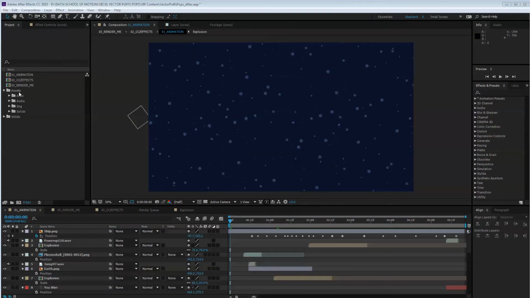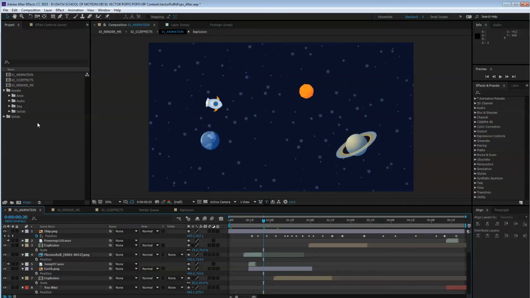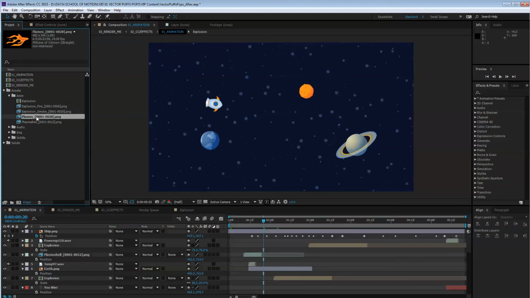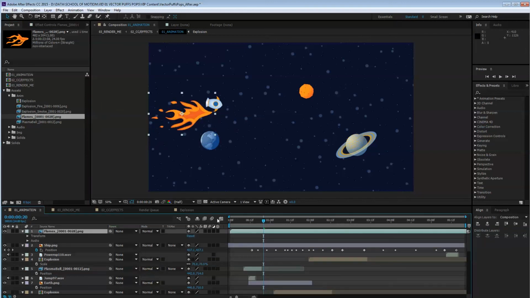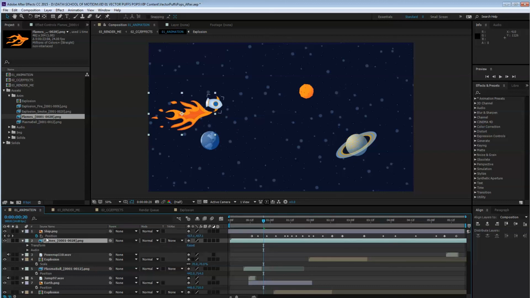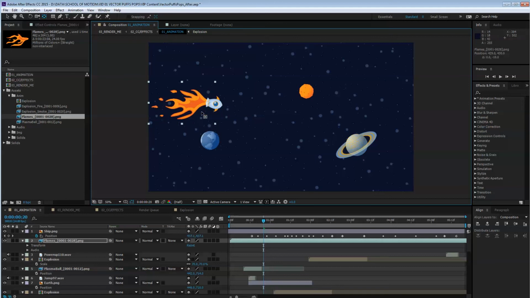Okay, now let's get our flames to follow that little ship around. So we've got our ship here, and we've got our flames in the imported animation section. Let's just go ahead and drag that to the stage. I'm going to put this behind the ship because I want these to come out of the ship. I'm going to use the Y key and the pan behind tool to move the anchor point of those flames. I'm going to position them. Let's just put them right about there.